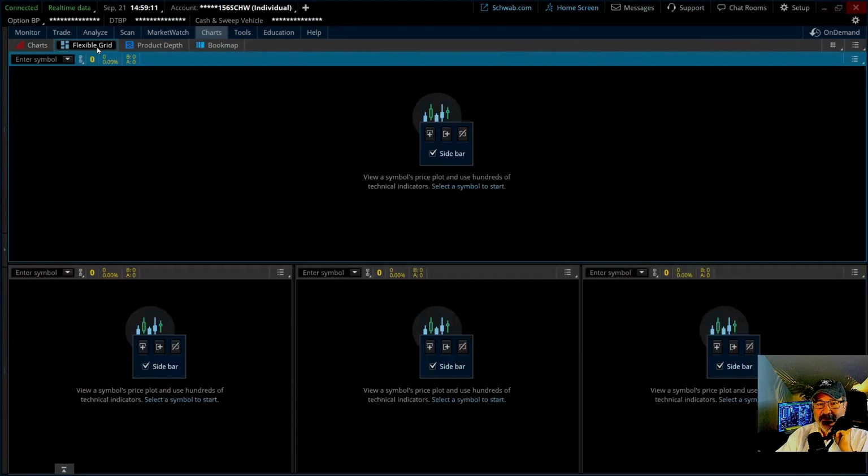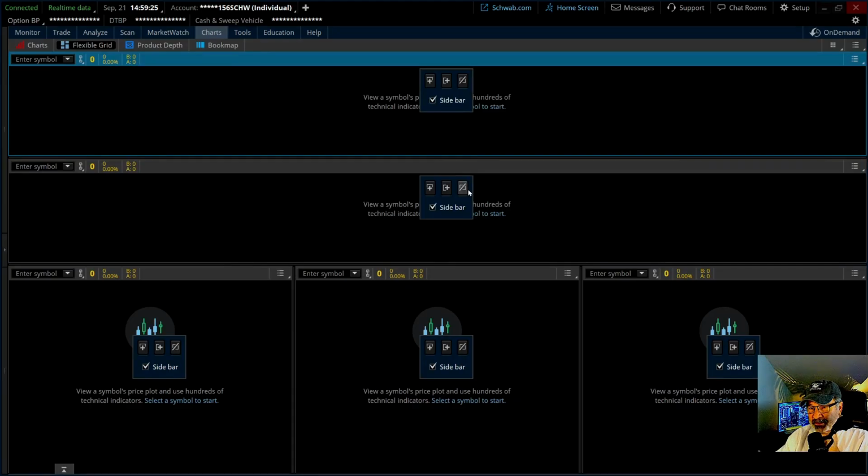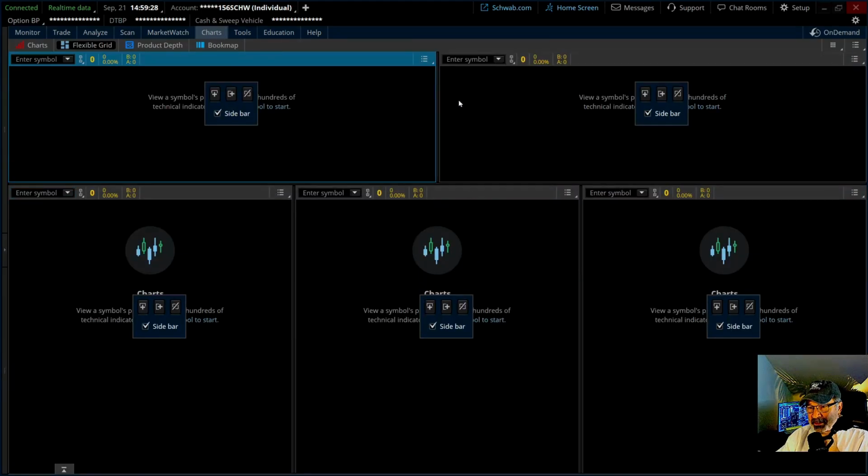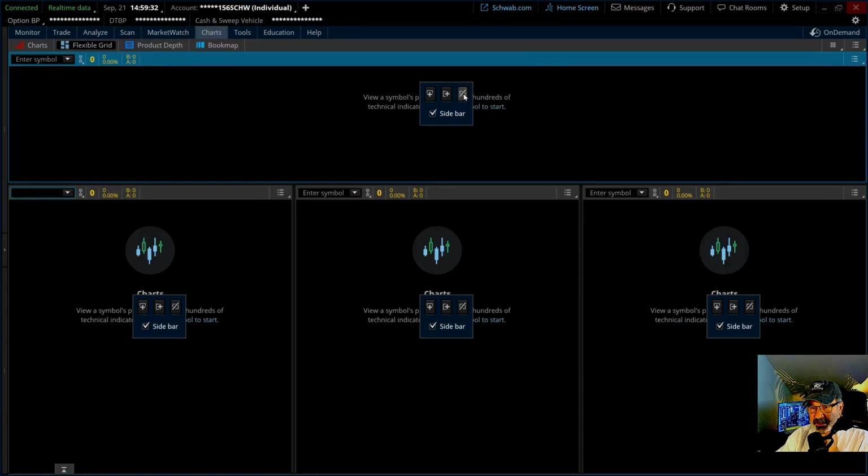So let's start with the flexible grid. This is how I start, okay? So it'll open up something like this, right? So what I'm going to do is I'm going to delete this one. So these three boxes let you add something below, okay? Or add something to the right over here, okay? Or you just delete there, right?